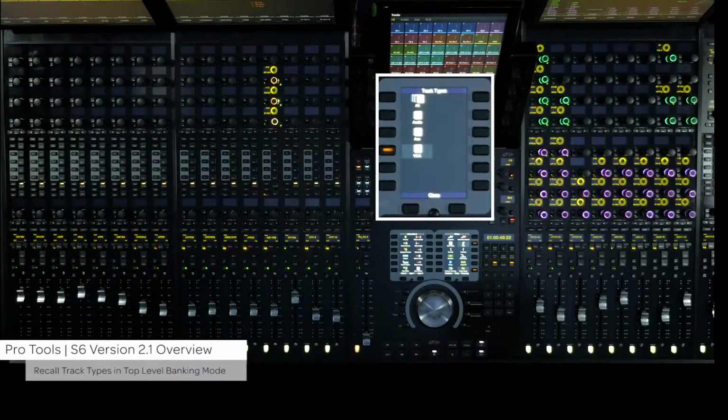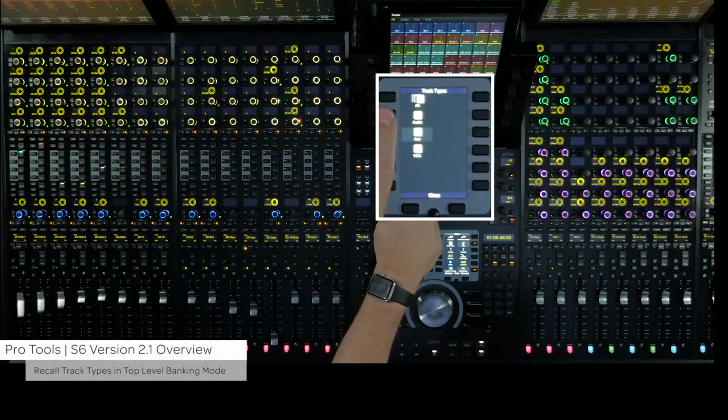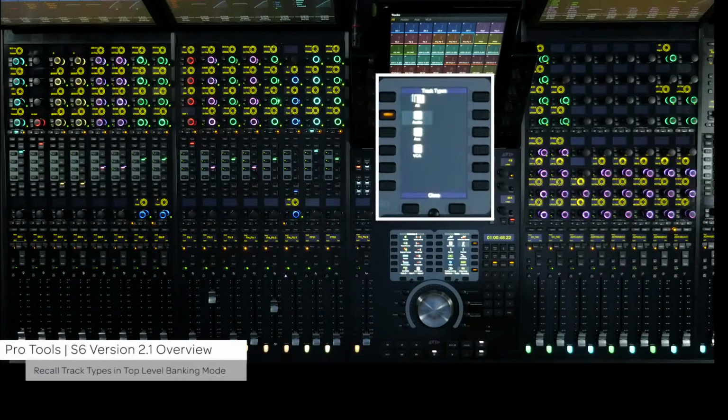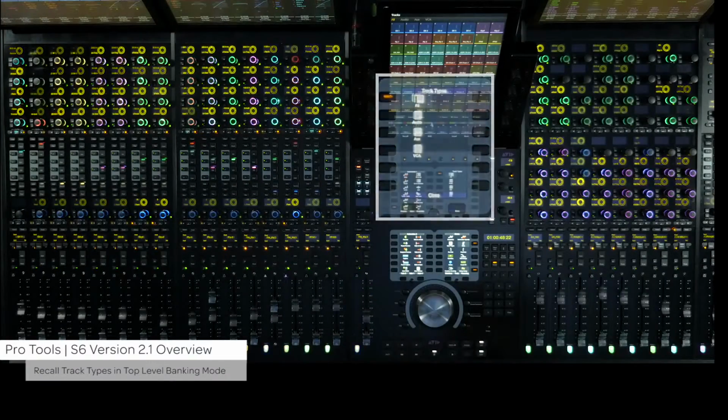This is also a new feature in that you can now display any track type without being in a spill zone in the top level of the surface. To exit out of this view, just select the All Track Type.